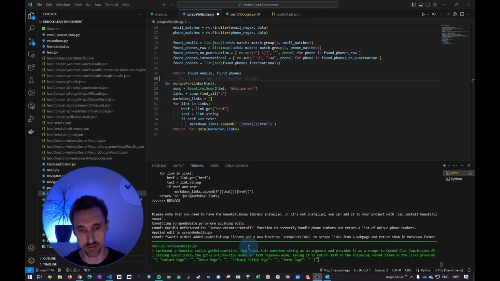We're asking it to implement a function called getRelevantLinks, which is going to take that markdown that we've generated as an argument. It's going to provide it as a prompt to the OpenAI chat completions API, calling specifically the GPT 3.5 Turbo 1106 model. This is the one that has the enhanced ability to respond with good, proper formatted JSON. Chuck all that markdown in, and we're hoping to get an object completed of the format contact page, about page, privacy policy page, and terms page. I've said terms because I want to match terms of service, terms and conditions, all that kind of stuff.